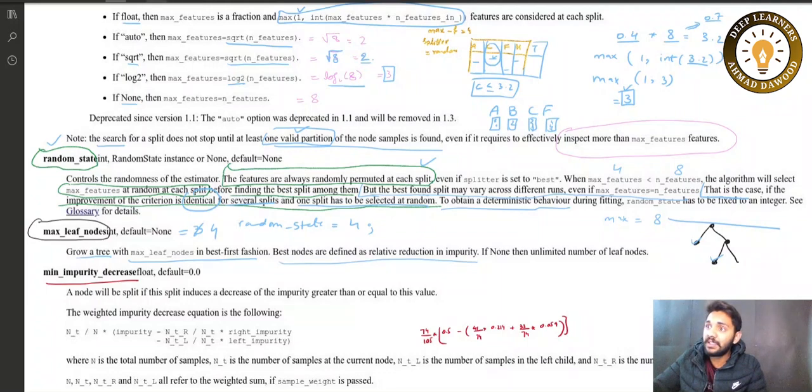Let's say out of these three nodes, the splitting of one node gives you the maximum reduction in impurity, then you will consider that splitting and you have created 4 leaves. Again, if your max leaf nodes is equal to 5, then you consider these 4 leaves and see which node can give you the maximum reduction in impurity, and you will consider that. So that's why it is said that it works in the best-first fashion. Best nodes are defined as the relative reduction in impurity.